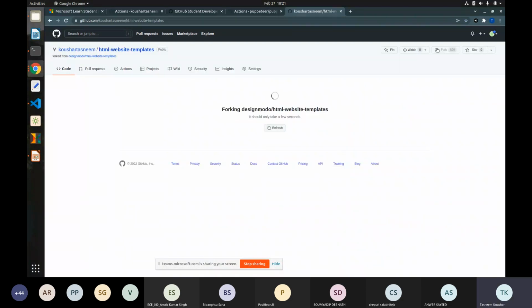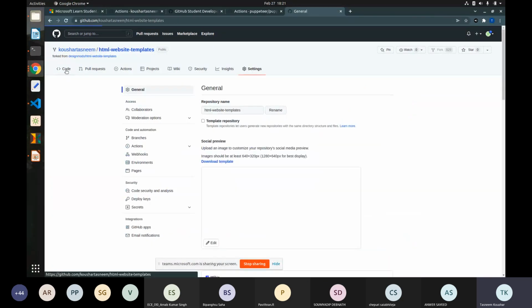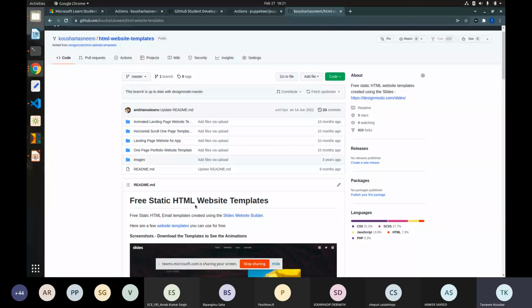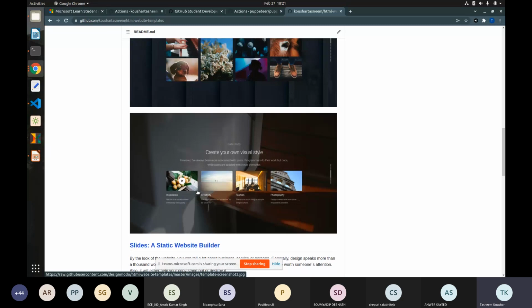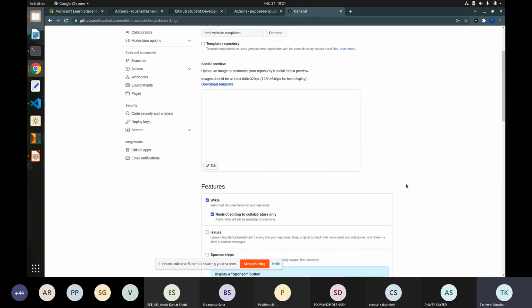Forking means you are copying someone else's repository into your account to use it. If you want to contribute, for contribution also, you first need to fork it. So I'm forking it. Now this is ready. This is simple HTML website code. Its look is like this. Let me share this, you can see it. It is some HTML templates. I want to publish this on GitHub Pages. So what can I do?